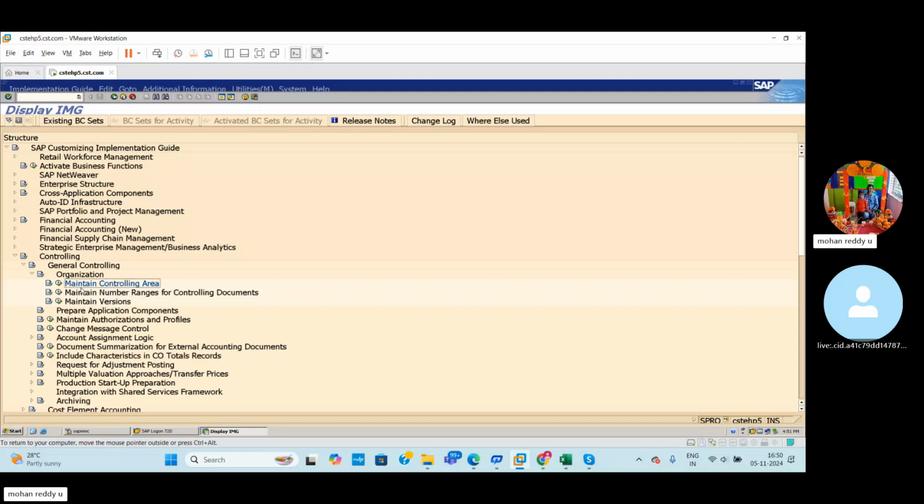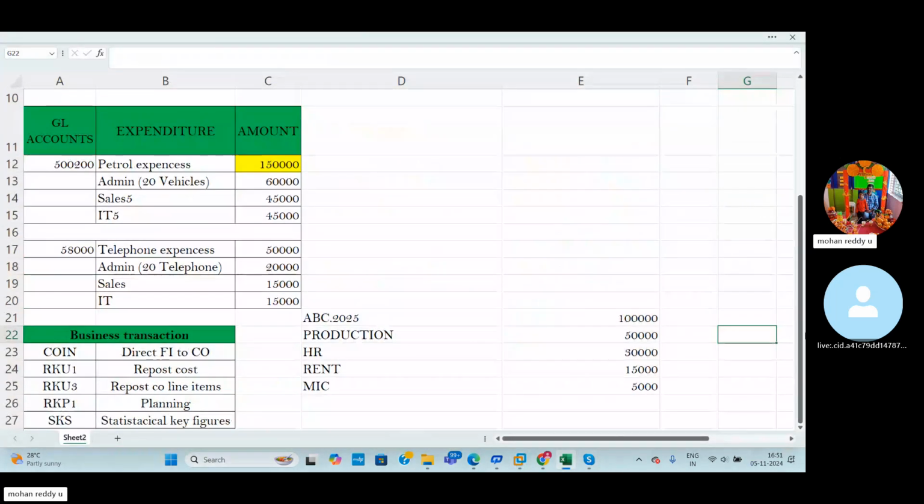Now we are going to maintain number ranges for the controlling area for different types of business transactions. In the FI level also we post documents, like SA document, KR, KZ, different types of documents. I explained different types of documents in FI level. At the same time, here also business transactions. Business transactions mean the expenditure will be bifurcated or segregated department wise. For this purpose we are using different types of business transaction types.